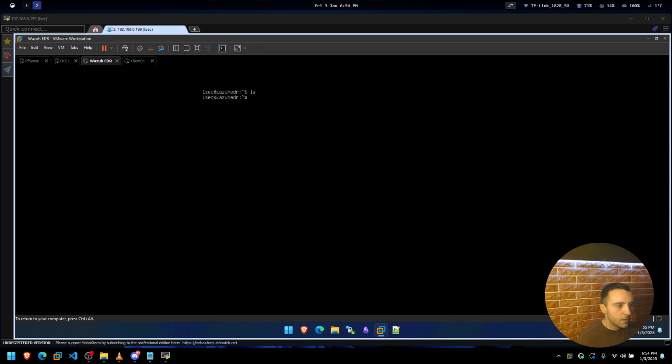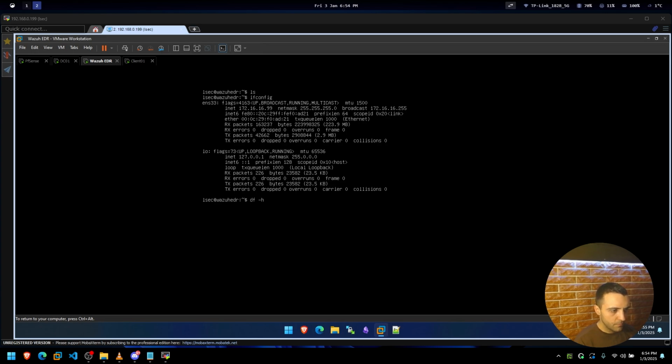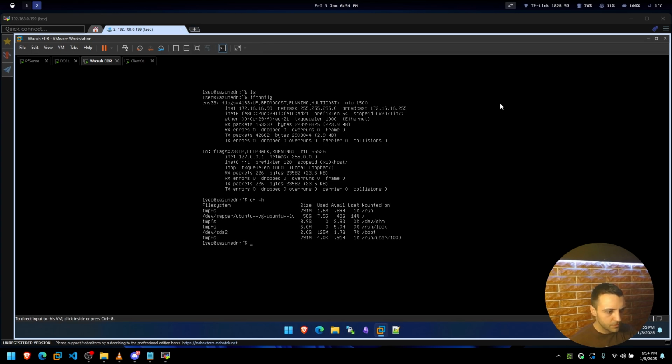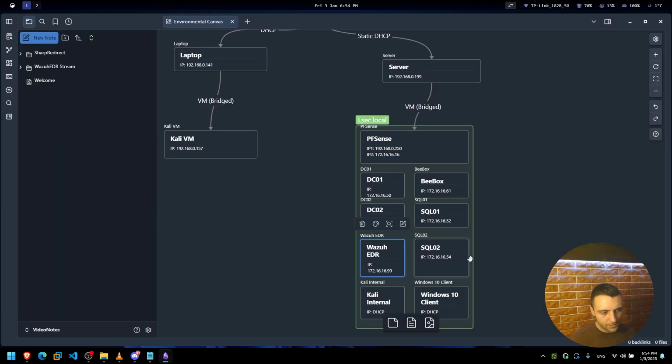Now, we have the brand fresh new Ubuntu server installed. It has nothing on it, so I can do df -h to see if the space is completely free. And on this machine, we're going to install Wazuh EDR and connect different machines with its agent. As far as I know, it's similar to Elastic EDR.